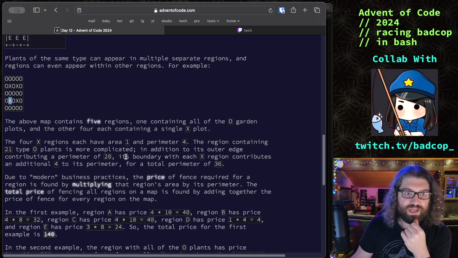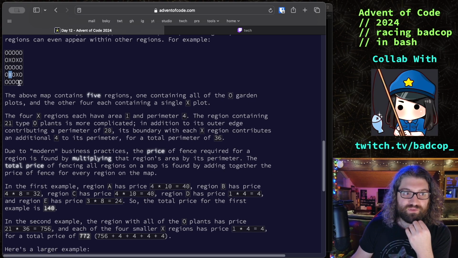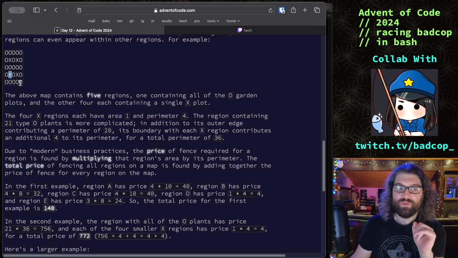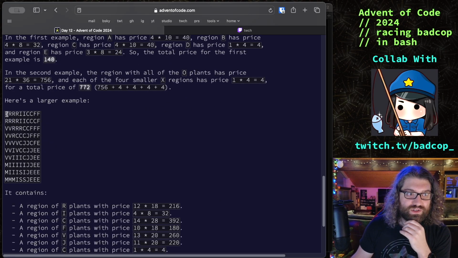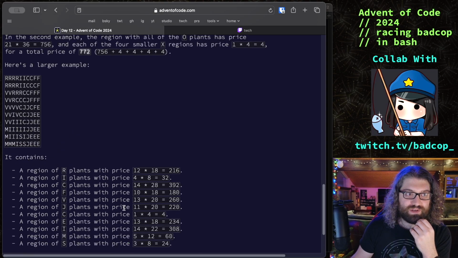Okay. This is interesting, but I think it makes sense. Due to modern business practices, the price of fence required for a region is found by multiplying the area by its perimeter. The total price of fencing for all regions is found by adding together. Okay, so for each region, we have to calculate perimeter and area, and multiply them together. That's the cost of the region. For the cost of the whole thing, we have to add up all the regions together. Hey, I'm following this. This makes perfect sense. Here's a larger example. Woof. It contains many regions, so it has a total price of 1930.